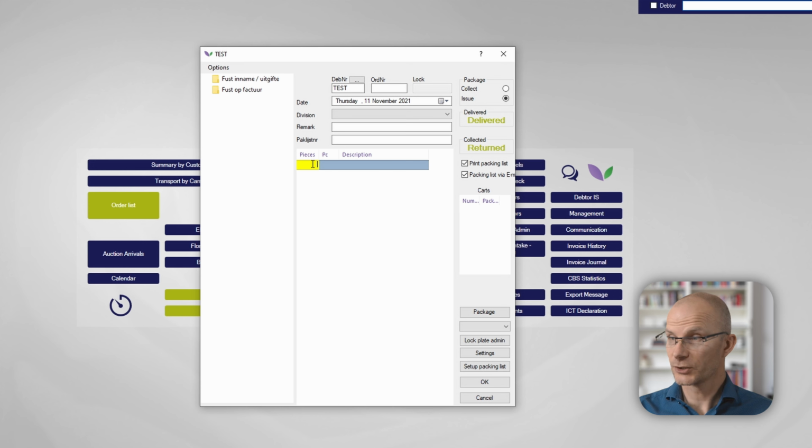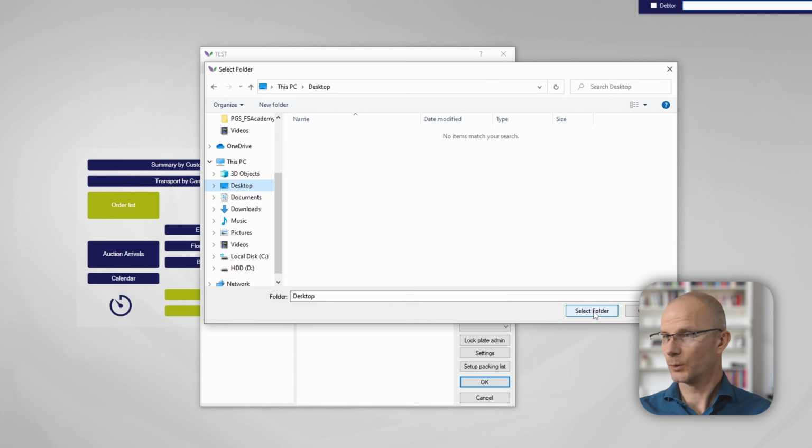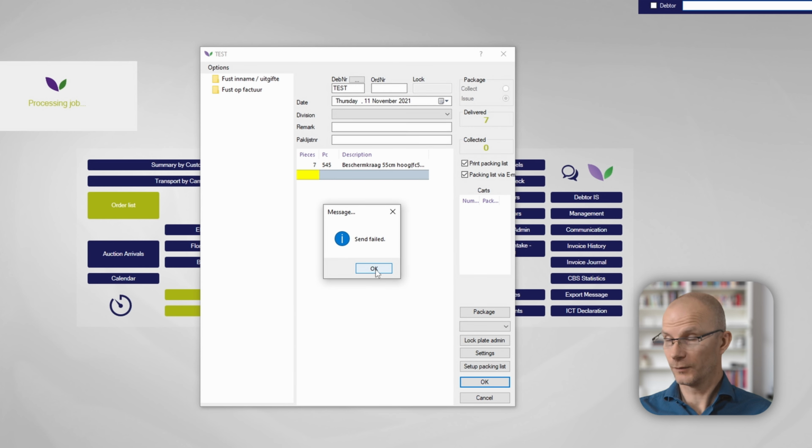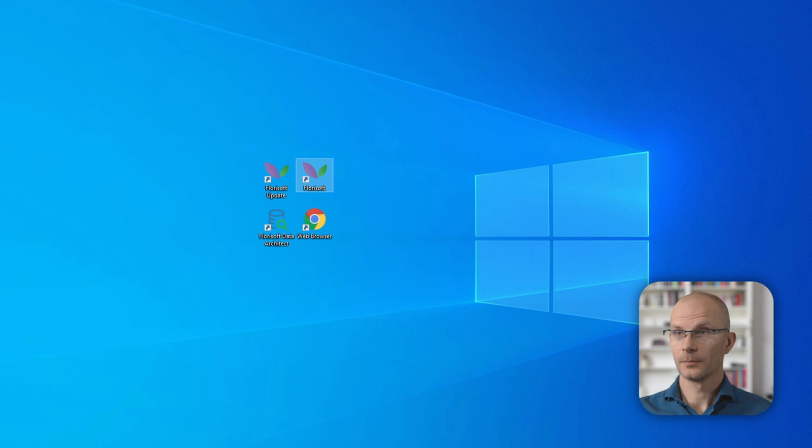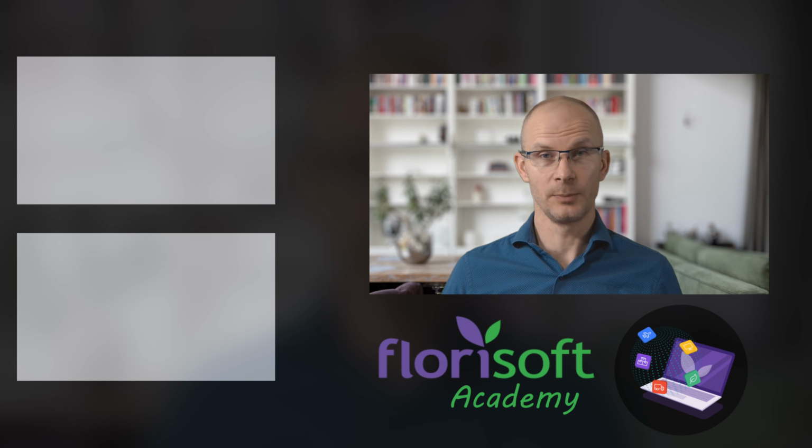So let's register 7545 and select OK. Select the folder where you want to save the print. The send failed because the email address which has been entered is incorrect. But here you will find the packing list. This is how to register the packages and how to print reports per data or for the whole company.